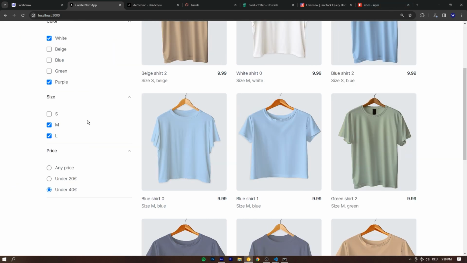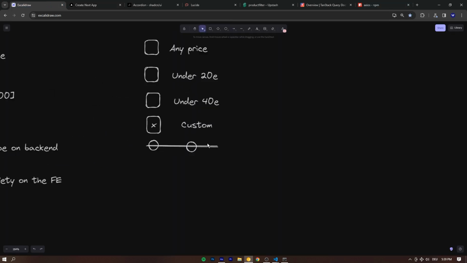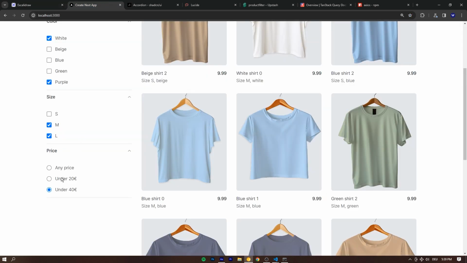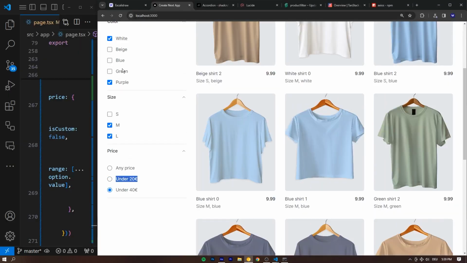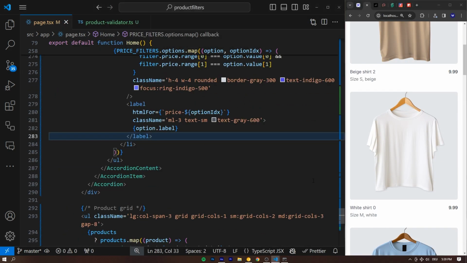Perfect. Last thing to do now for the price is to add this custom kind of option, right? And I guess that's the most advanced part of this filter, because it involves 2 parts, not only the radio button, but also the slider that lets the user choose from where to where they want the prices to show.